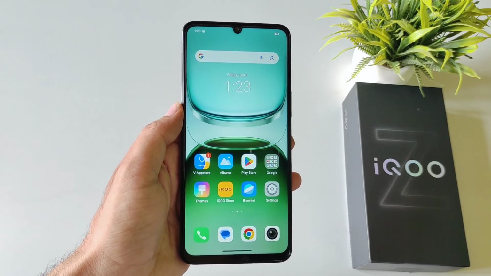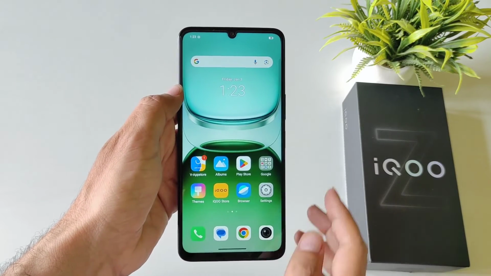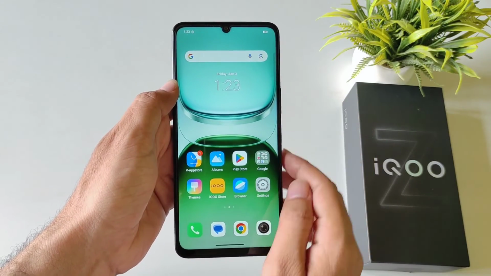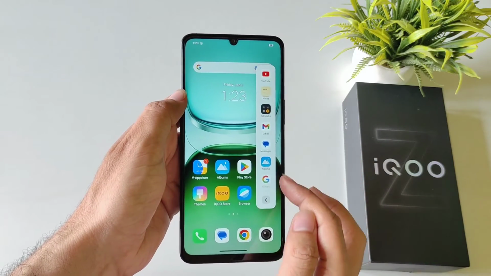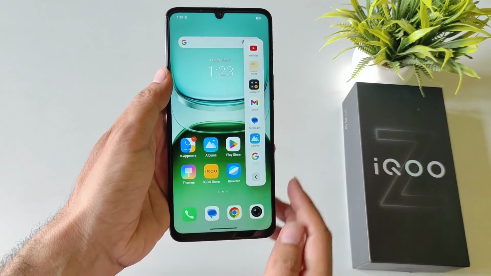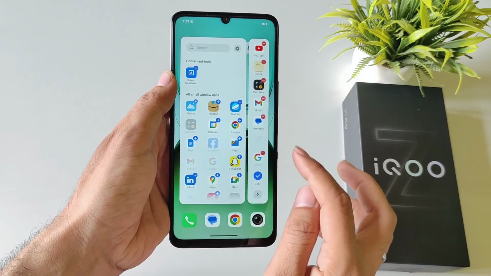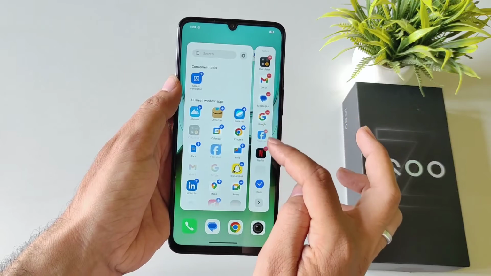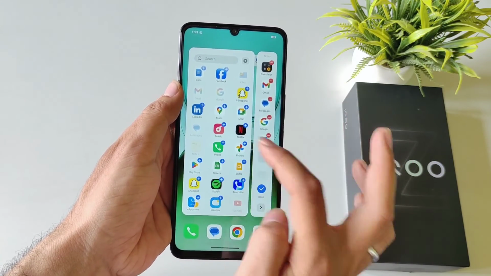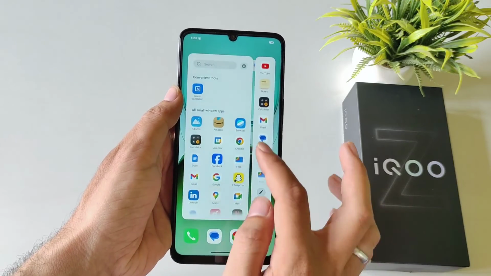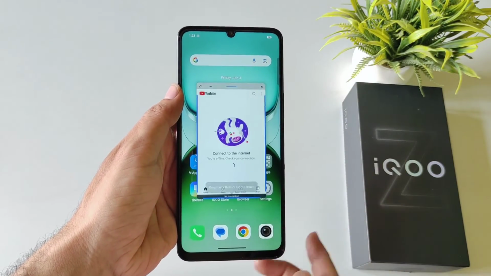If you like to multitask in your smartphone, then you can use the smart sidebar feature. By default, this feature is enabled. You will see a transparent bar on the right side of your screen. Simply swipe to the left to open this. Here it has some default application. If you want to edit this, then click on this little arrow and then select edit. From here you can remove unnecessary application and add your most usable or favorite application. After this, click on done. Now whenever you will open any application from this, then it will open it in floating window.